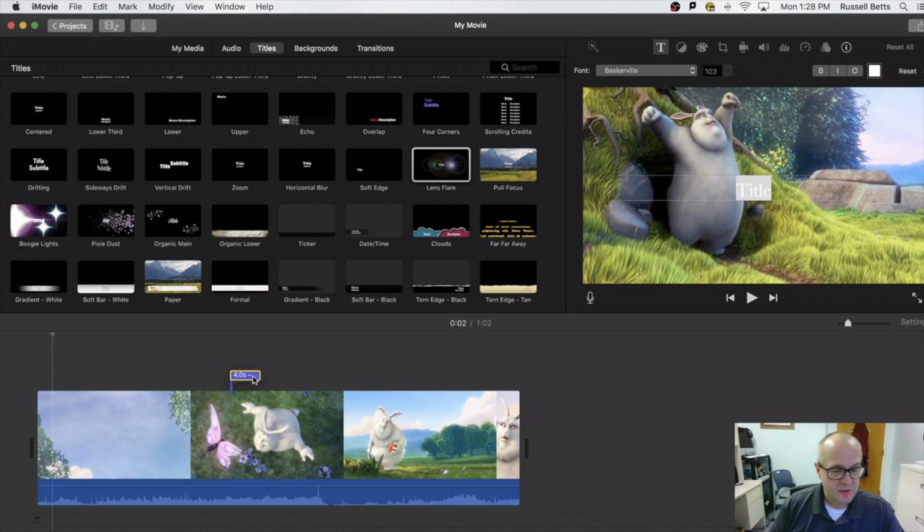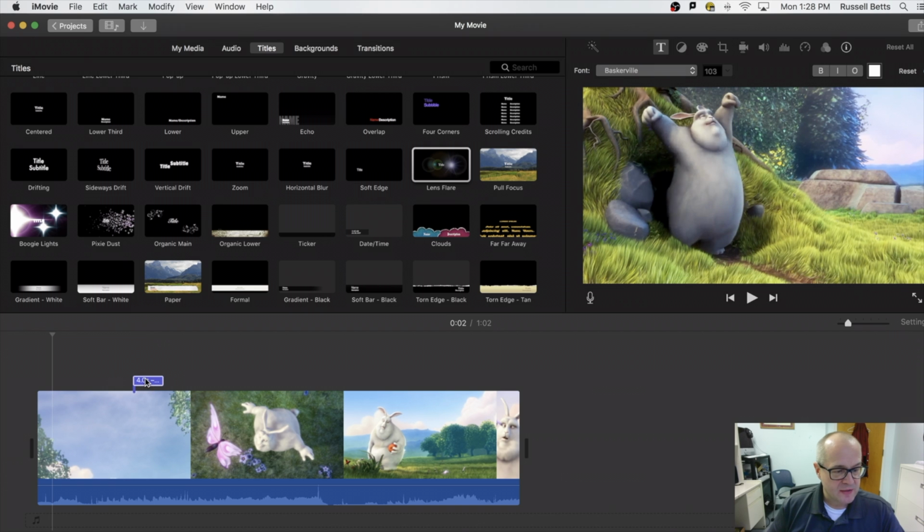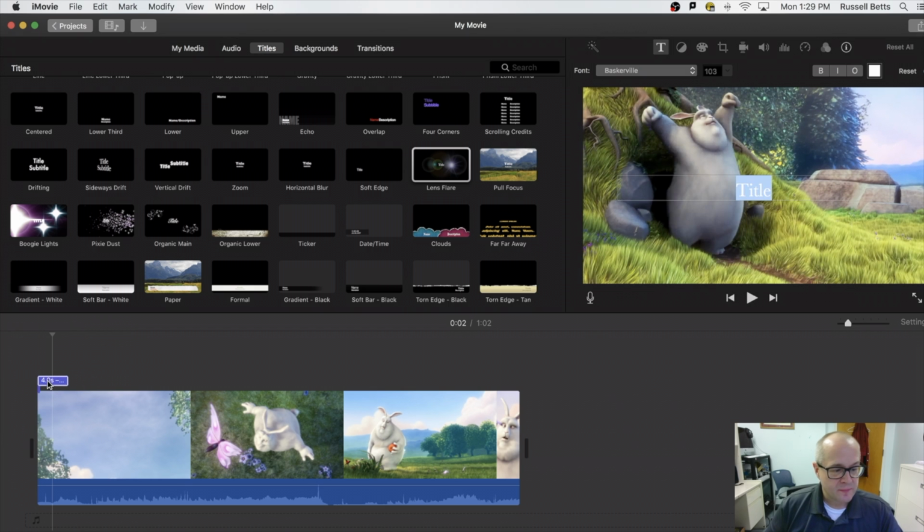I can pick it up, click and drag, and move it anywhere in the video I want. And wherever I drop it, that's where it will play. If I don't like it there, I can always click, drag, and hold, and drag it somewhere else. So let's put it in the front.